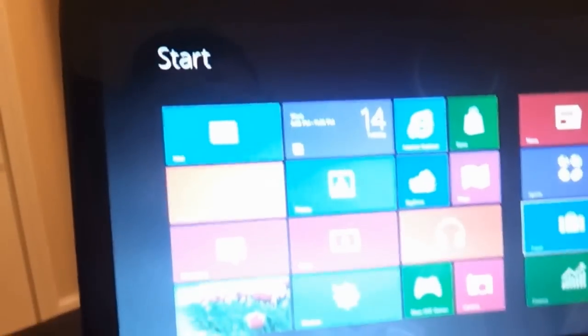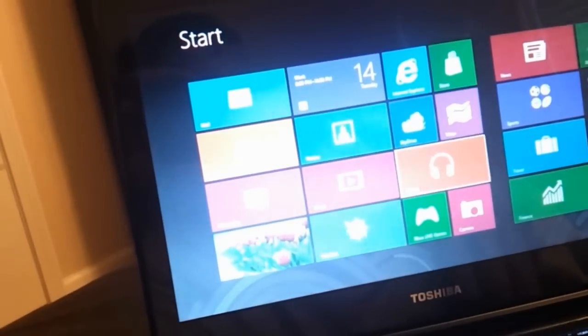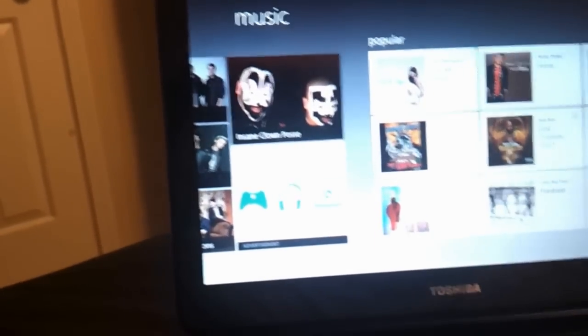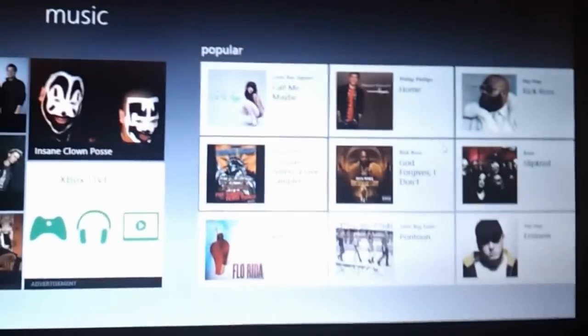But yeah, it just has a bunch of different things going on here. You know, I can use the cursors to go around and select. So if I launch Music, guess what it does? It logs into my Zune account, or what they call now Xbox Music. So with Windows 8, they're pretty much discontinuing the Zune name and just calling it Xbox Music.